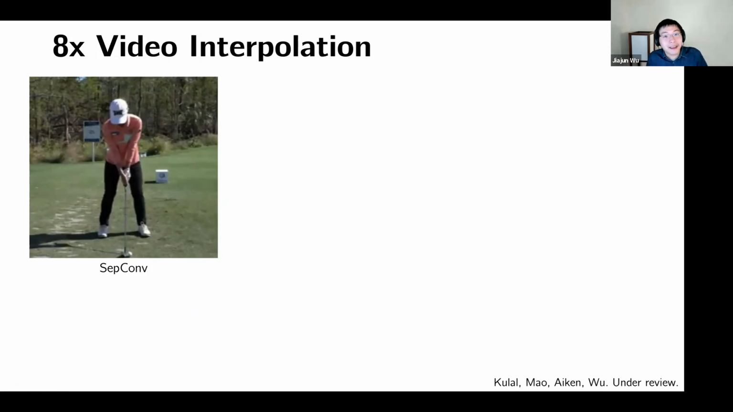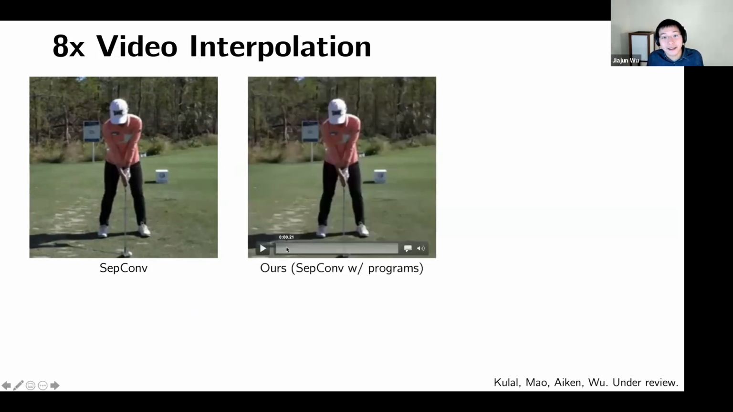But if I'm explaining the motion with the program and using that to guide the synthesis of the motions in between, then you can see a smoother interpolated video of the human motion. We're not modeling the cup, we're just modeling the human motion itself. You can see that the synthesized motion is much smoother.